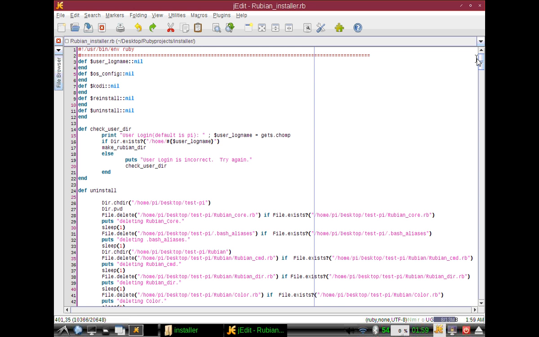What mine actually does is check to see if any of the directories exist. If they do not exist, it creates them, and then it creates the files and writes the code to the files. So basically, my installer, my Ruby script, is really creating all of my script files or gem files that are needed for the Rubian application.